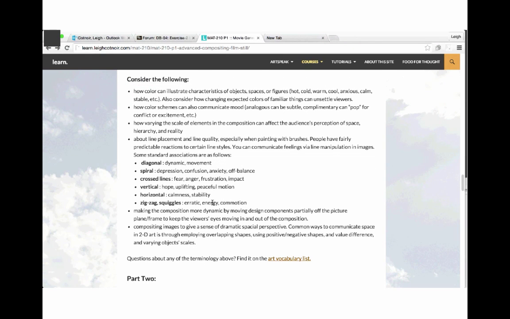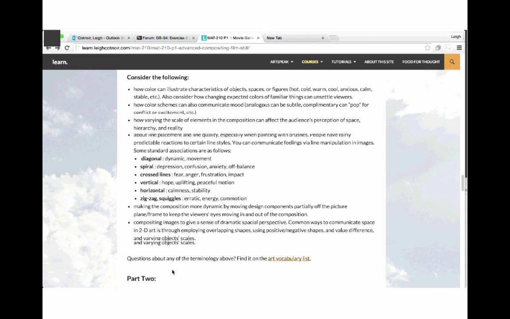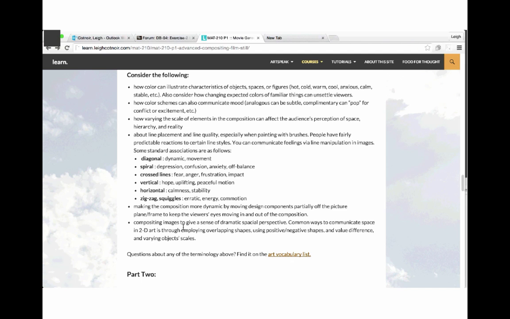And then we've talked about some of this in other assignments, about some ways that you can consider developing emotion or hierarchy and things like that. So you guys can read through this again.